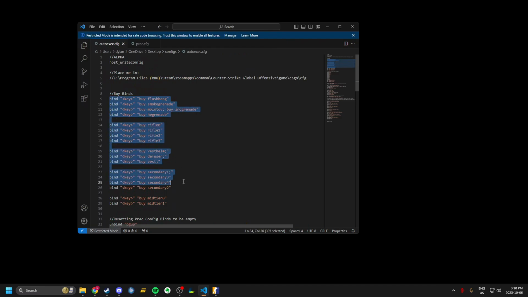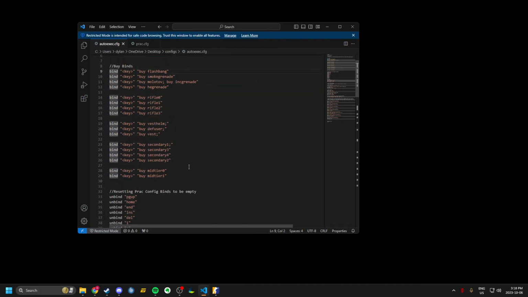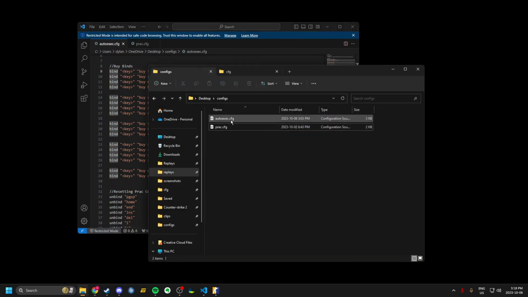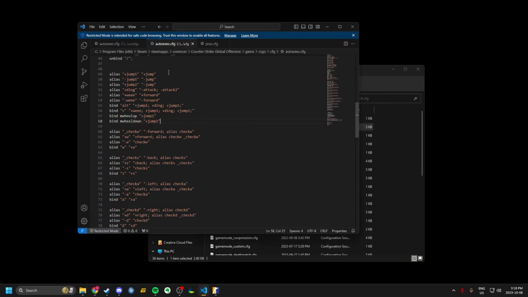So off the rip, buy binds. This is how buy binds kind of work now. These are just the ones that I use in my own config. I'll actually open up my own config so you can also see it. I'll put this in a different window.